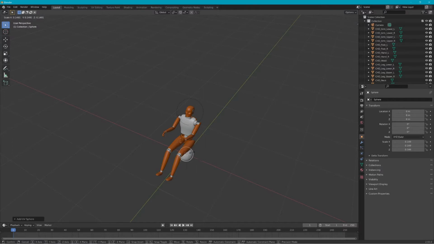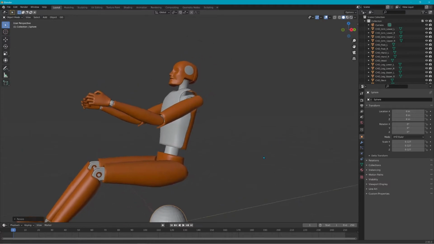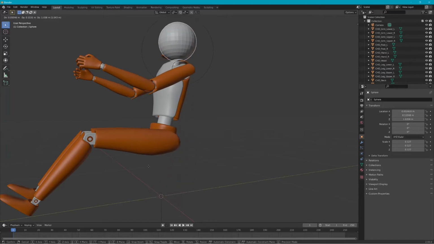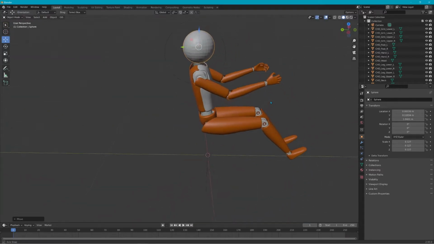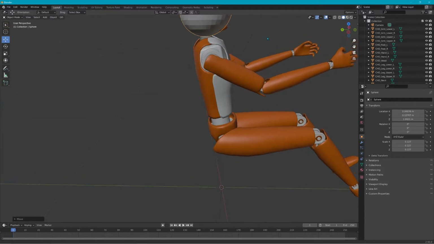Scale it. And I'll move it to where I want it to be, which is pretty easy. But that's what you'll do with your own model, more or less.